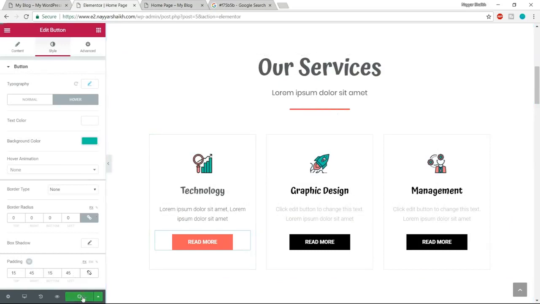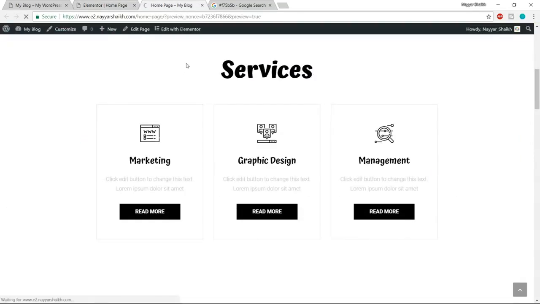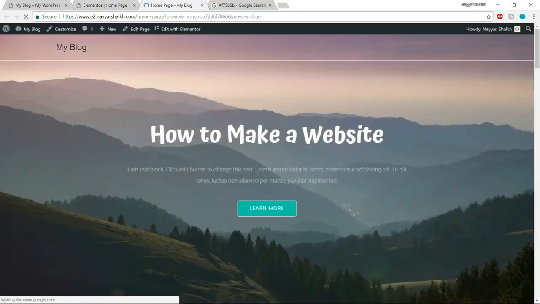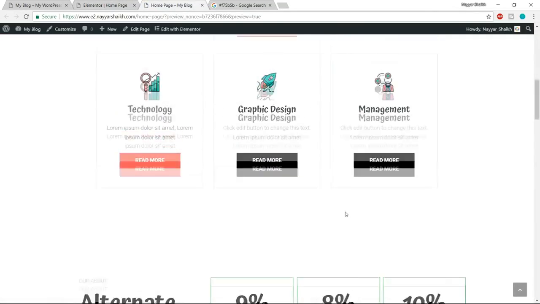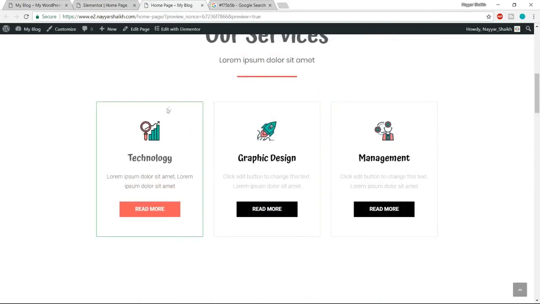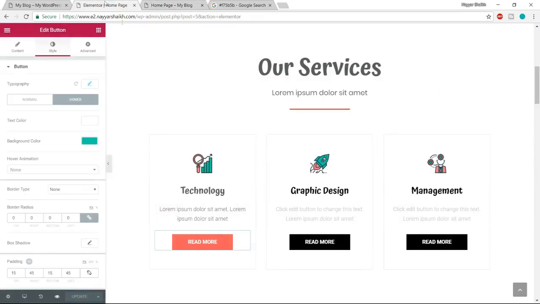If you cannot see that, what you can do is update this page, and you can preview this page. For example, it will show the preview over here. Now I think you will see much better. When I hover this, you see this green border. We don't want the green border, we want the pink border.